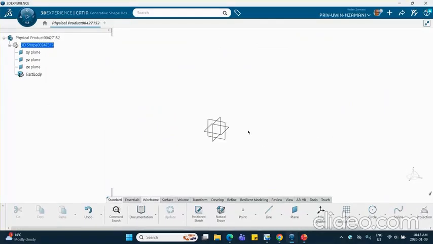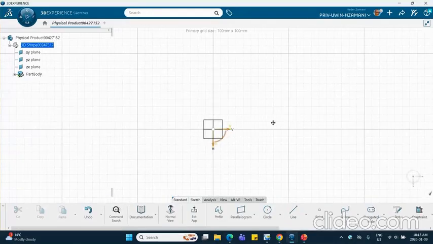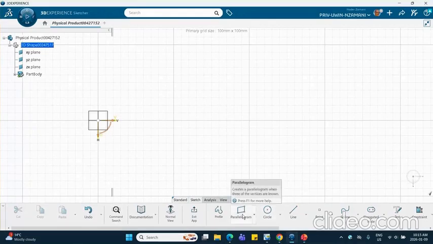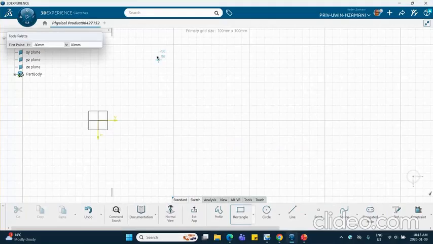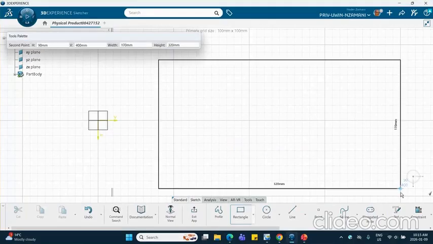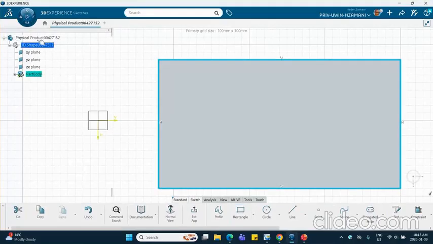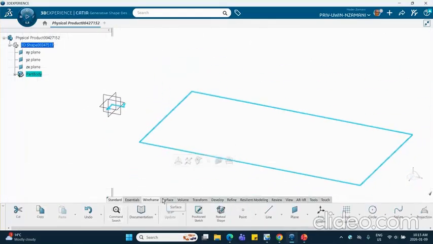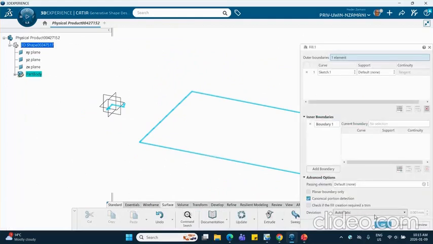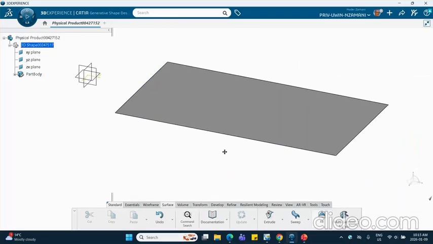Let's go to generative shape design in the 3D Experience, and I'm going to create a flat surface. To do that, let me make a rectangle like so. Okay, exit. And to make a surface, I'm going to fill this thing, F-I-L-L. So surface, fill, there. I could have done an extrude too.